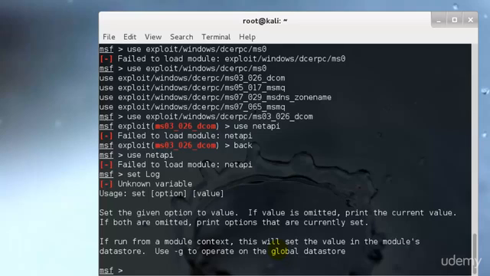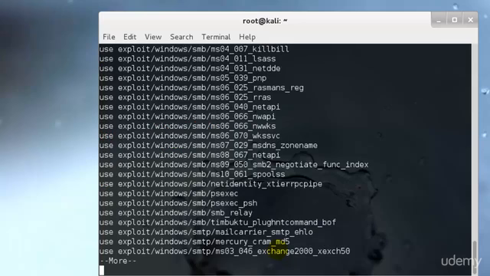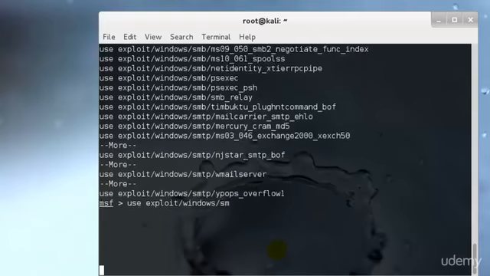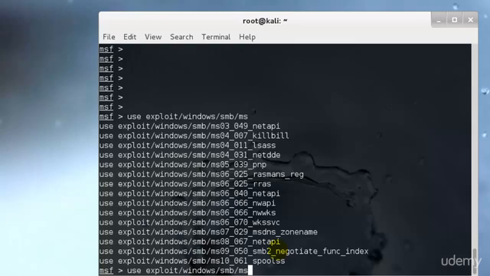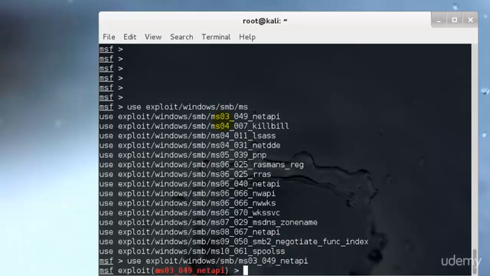We can also use the SMB method. So I'll just type use exploit/windows/smb. Okay. I'll just type use smb/ms. Let's see if that works. So we have all of these things and we'll be selecting this one, 03. Perfect, netapi. So the MSFconsole is the most commonly used interface in Metasploit.